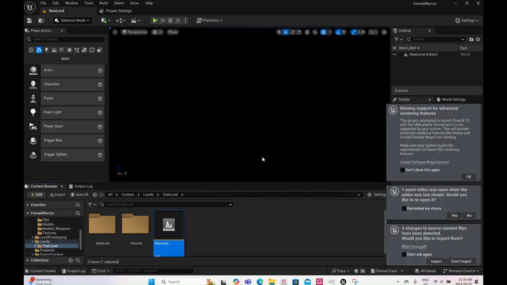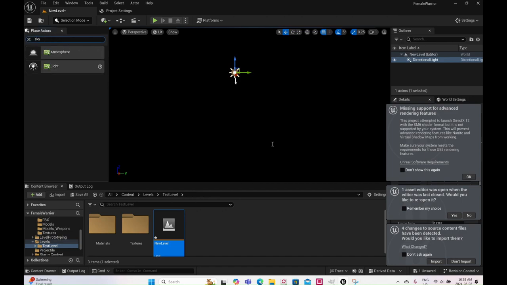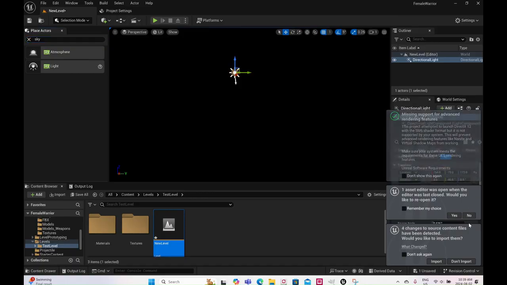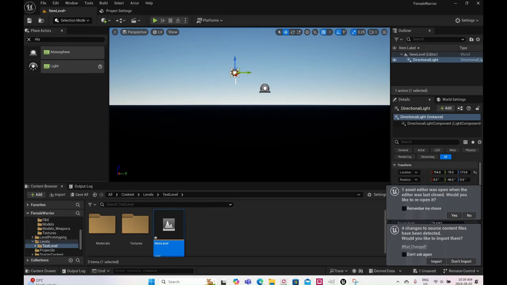So as you can see, everything's all dark. The first thing I want to do is create a directional light. We'll create a sky. First I want to see the sky atmosphere and skylight.